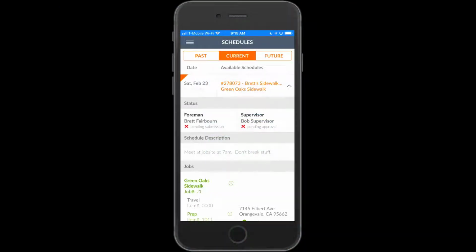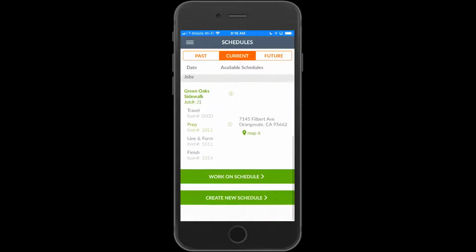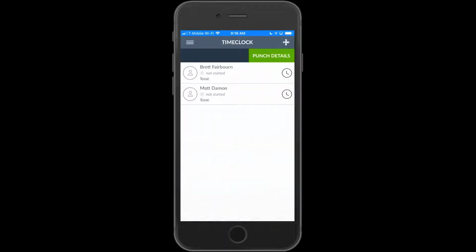Alright, here's that same schedule on the phone. And pretty much everything I just told you about the iPad is also true on the phone, but I'll review it really quickly just in case you skipped ahead to this part of the video. So I'm going to scroll down and select Work on Schedule. That takes me right to the time clock.